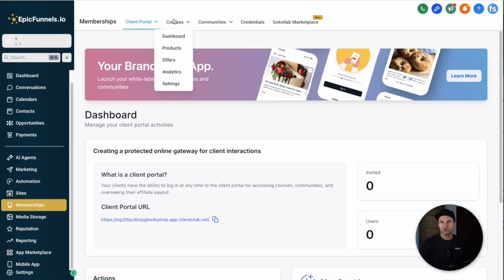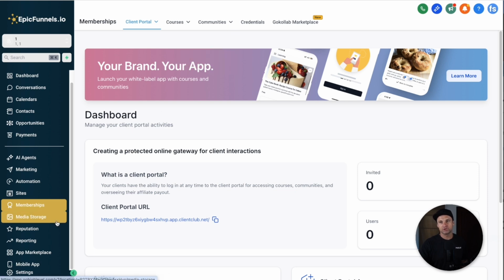Then in memberships, we've got your courses and your communities, which we'll go through in a sec. And then down below, you've got all your media, reputation management, your ad reporting, and we've got other bits and pieces too. So a lot of features, and a lot of them maybe not so relevant to the everyday content or course creator, but a lot of cool ones.